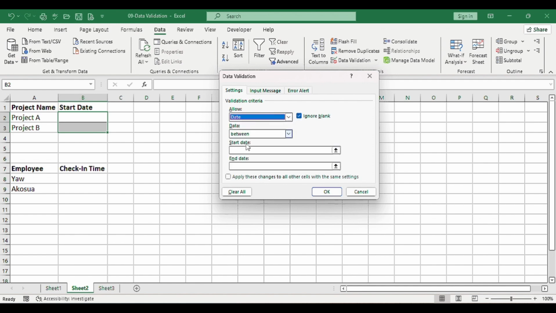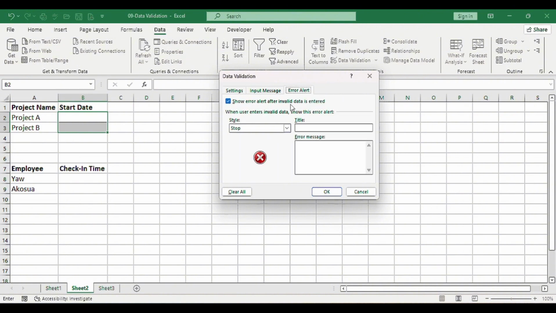Still on between, so between which dates? Let's say our project start date starts on the 1st of February 2024, then it ends on the 1st of 2024. And let's go to the error alert. This time around, from the drop down, let's choose information. Let's say invalid date, our project goes between.